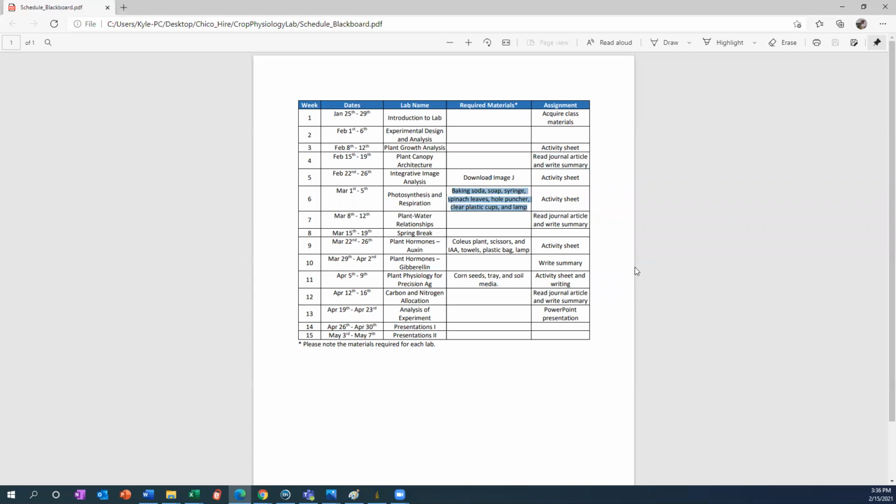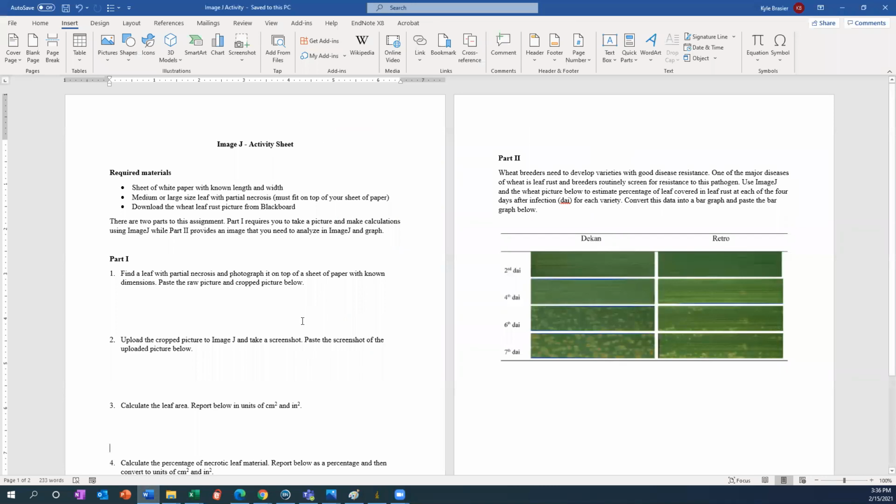So for now, let's hop right into the ImageJ portion of class. I'm going to start by pulling up the activity sheet. You'll see on this activity sheet that you need a sheet of white paper with a known length and width. I'm just using a plain blank 8.5 by 11 sheet in my case. You'll also need to track down a medium or large sized leaf with partial necrosis. This will be necessary for today's activity. I found an avocado leaf that I will show you later.